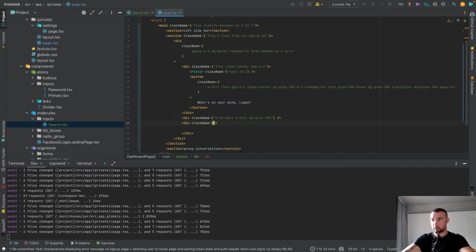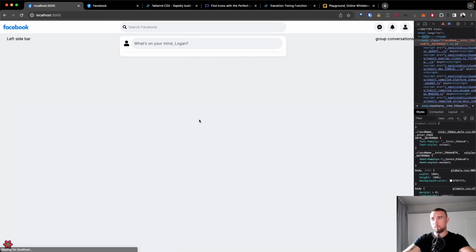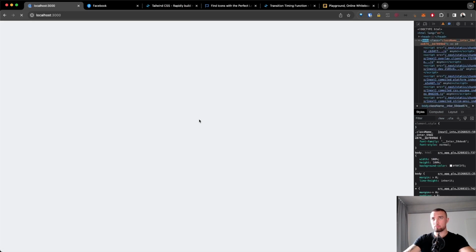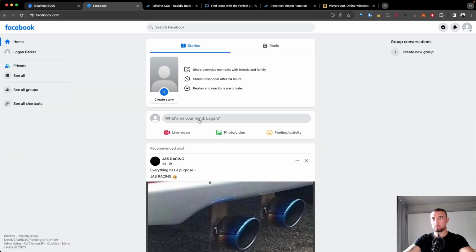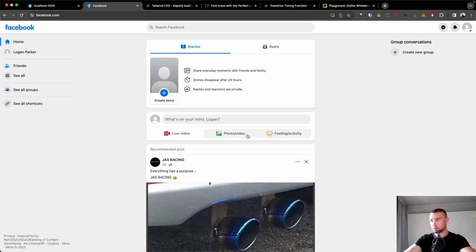In here we have again 3 action buttons, items center. We have a live video button. I would call this prefix icon button.